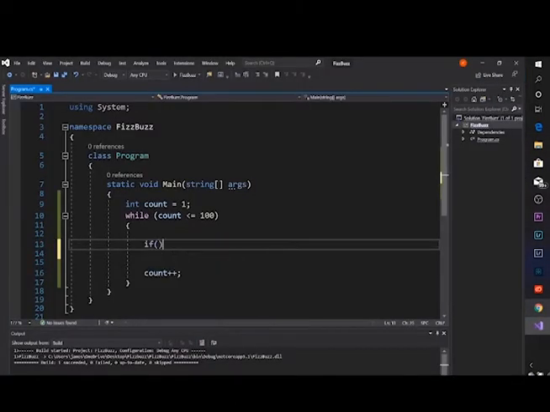So if count, our variable count, modulus 3 is equal to 0, I'm going to explain this to you in a sec. I'm just going to write it out. Count modulus 5 equal 0. This is supposed to be an and, not an or, because we want if it's divisible by 3 and 5, not 3 or 5. We're going to do 3 or 5 next.